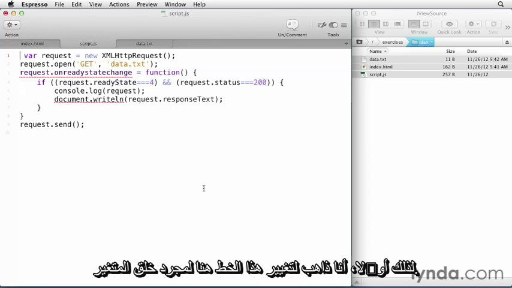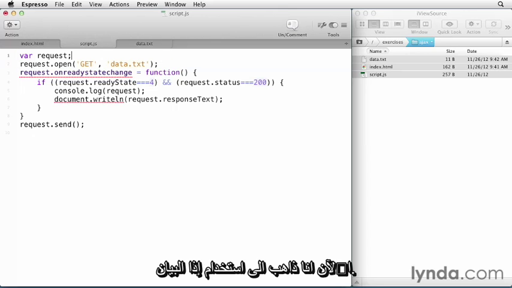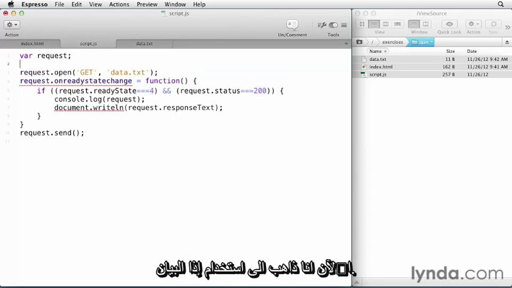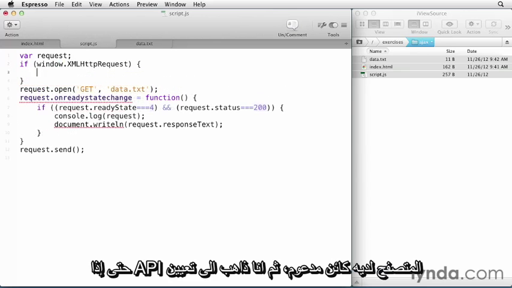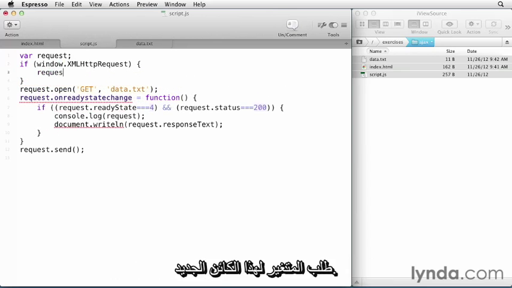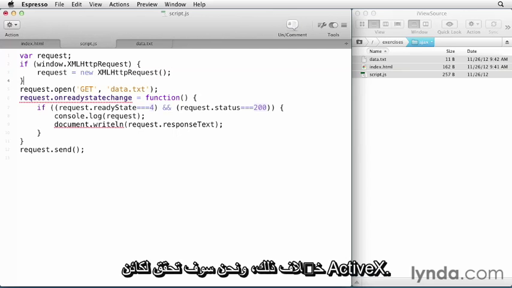So first, I'm going to change this line right here to just create the variable. Now I'm going to use an if statement. So if the browser's API has the XML HTTP request object, then I'm going to set the request variable to this new object. Otherwise, we'll check for the ActiveX object.